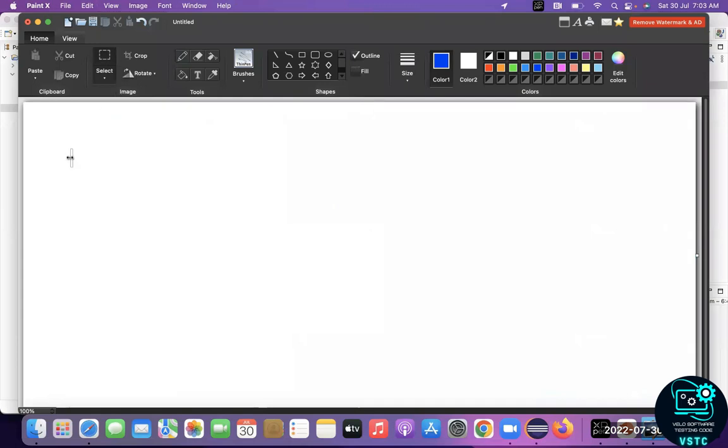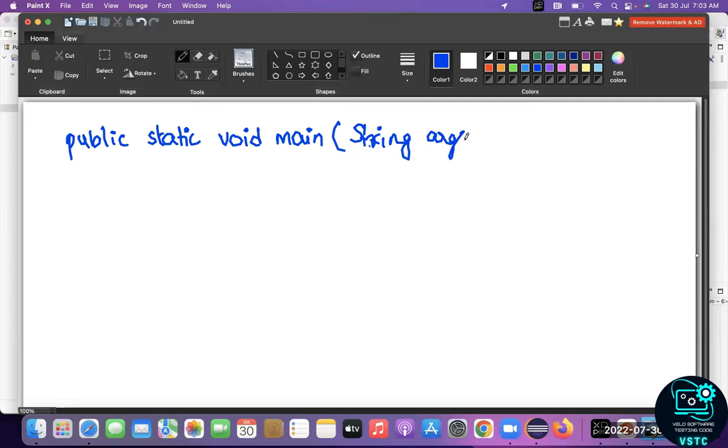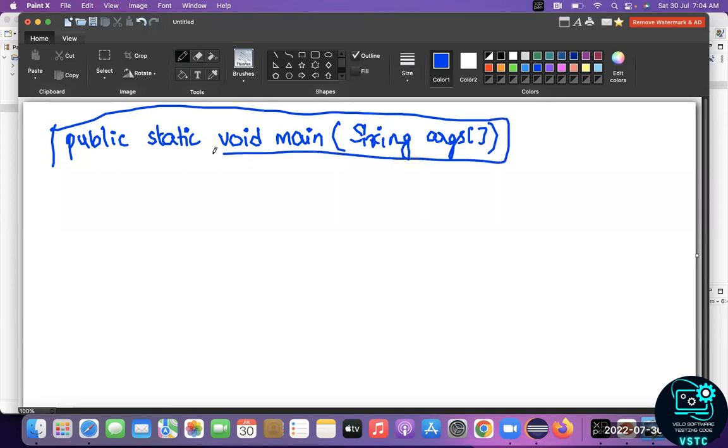Public static void main, String args. This is the default method that will be created for each and every Java class, if you want to run that program. Why is this line public static void main designed like this? Why is it like this? Okay, we'll see one by one.